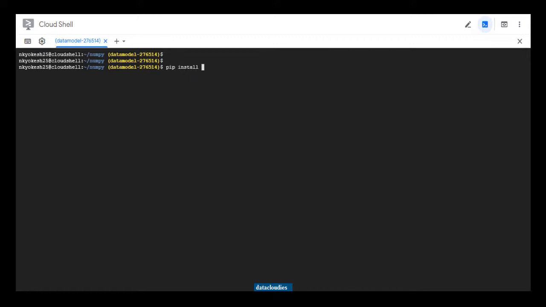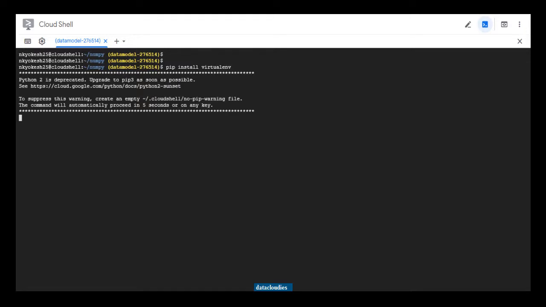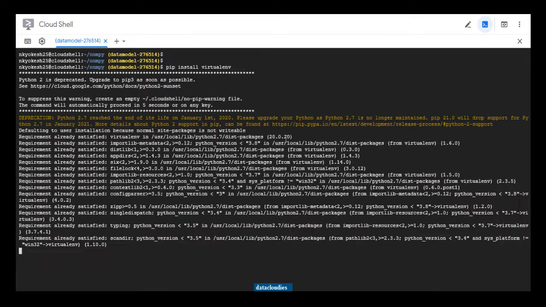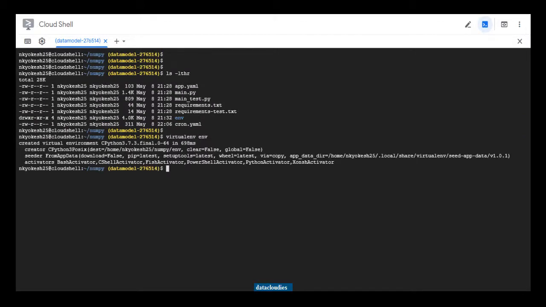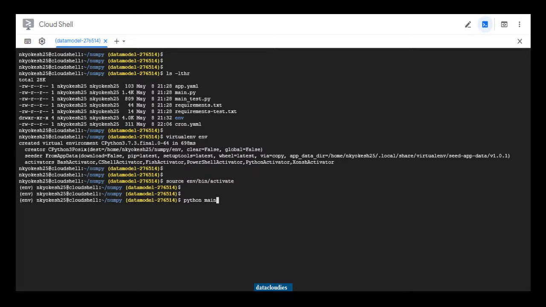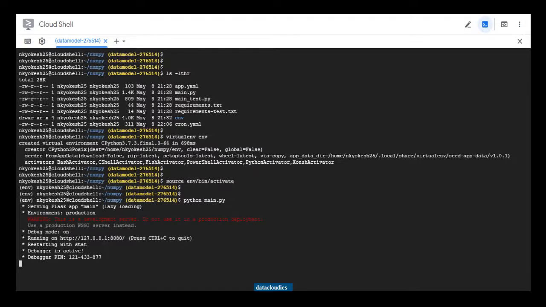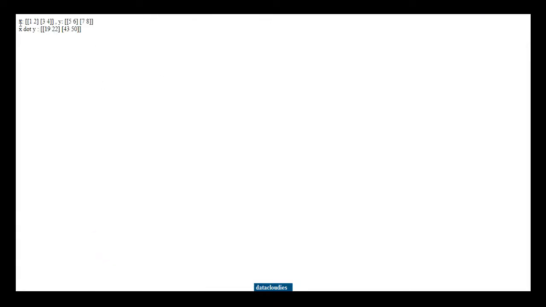Let us install the dependencies. Create a virtual environment to run this application. Test the deployment locally. Excellent, it is giving the multiplied result.